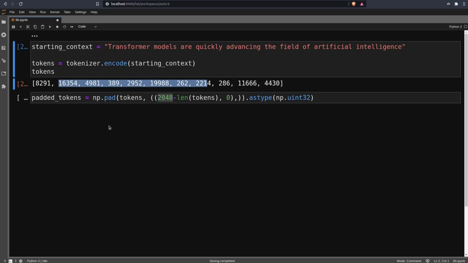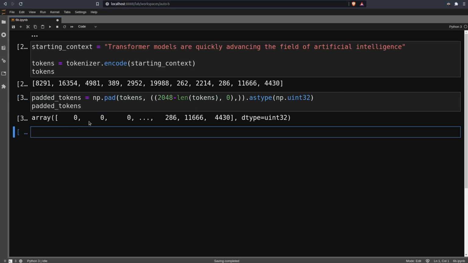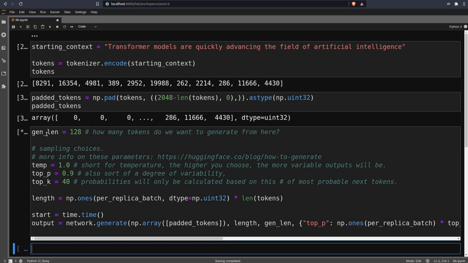So what we do when that is the case is we pad the front of that vector. So for example, we can output padded tokens, and we can see it starts with a bunch of zeros and then ends with our actual vector. The next step is essentially to pass everything through the model. There are some parameters here. The first one you'd probably want to take a look at is the generative length, which is specifying how many tokens that you want the model to actually generate.